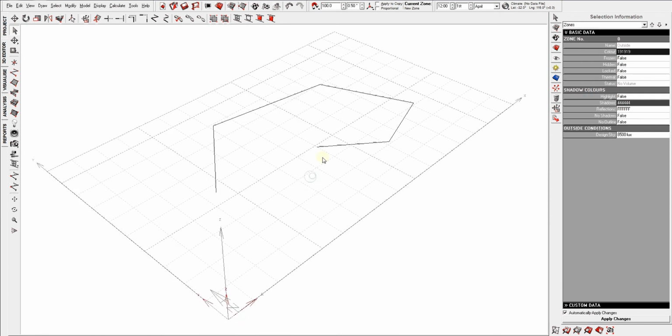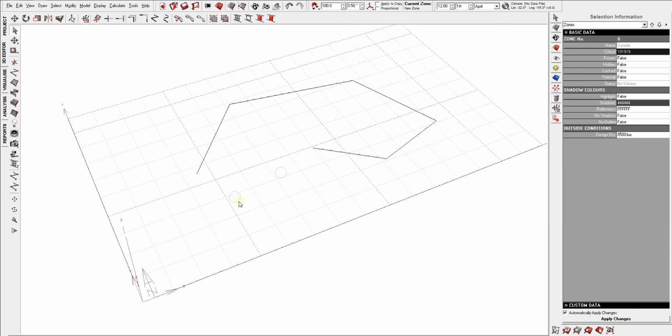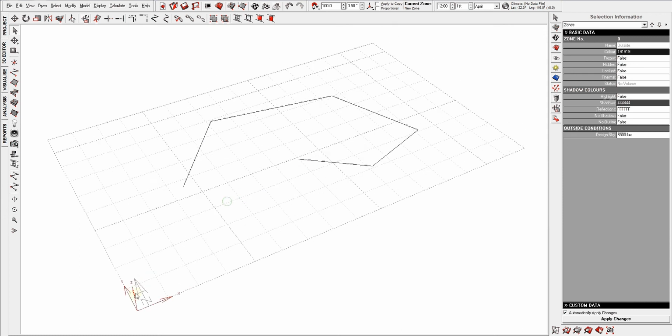So anyway, this was just a basic entry into the Ecotect interface.